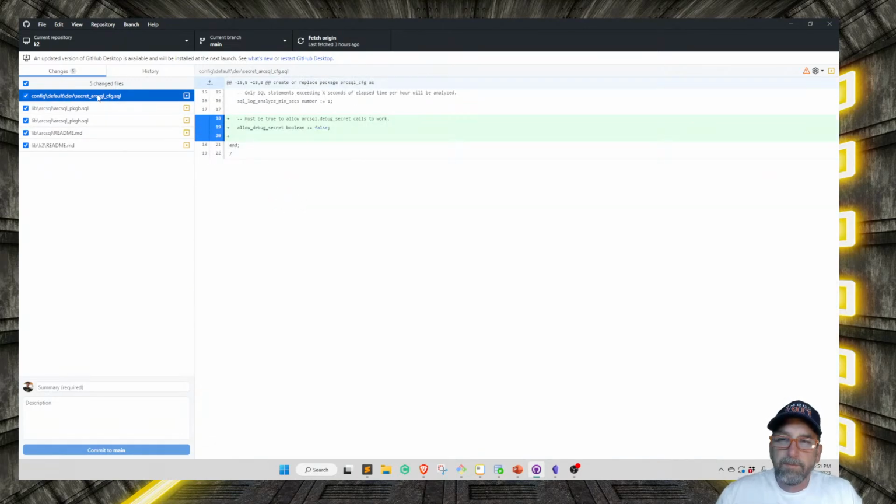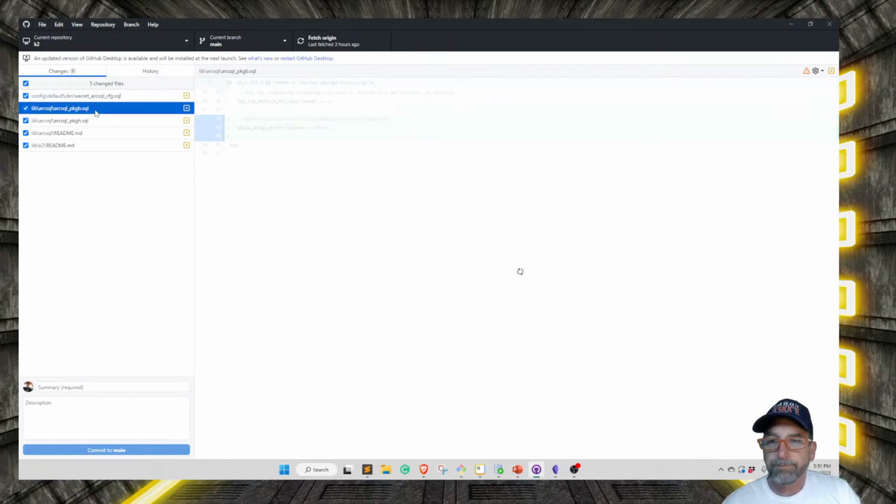Now, all the other config files are like config with C-O-N. ArcSQL CFG is CFG because there's actually a table named ArcSQL config. And that's the one that can store values in. You can check that table, have it automatically check that table before it pulls the value from the package header if you want. There's a way to do that.